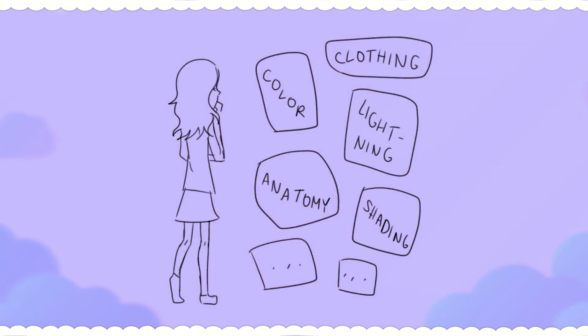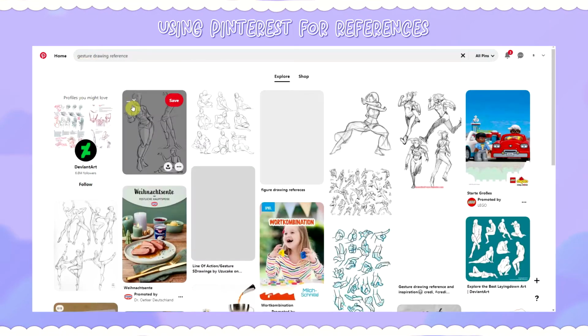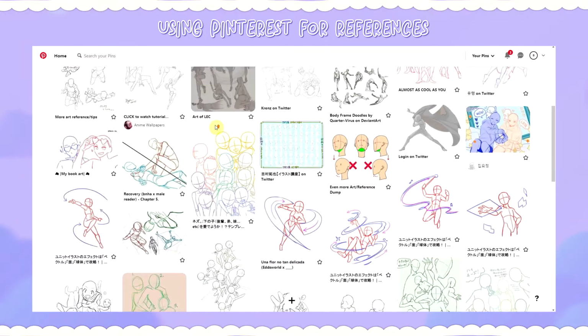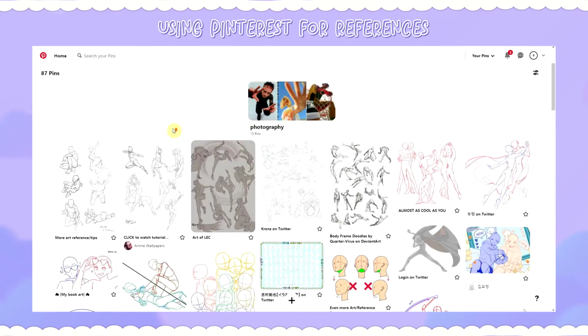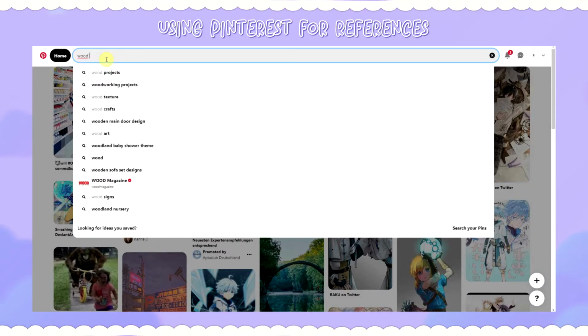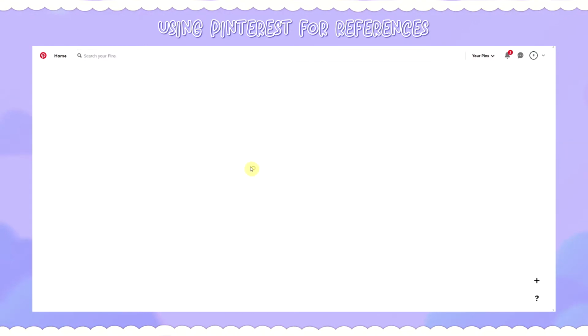There are so many ways you can go about studying from a reference. You can study various things, so you just have to decide what you want to focus on. For example, you can focus on the anatomy, the gesture, the color, the lighting, the shading, or just the clothing in general. So whatever you want to improve on, I recommend you choose this aspect and then get the references you need for it. Maybe you want to even focus on a texture like wood, then you can find pictures of a tree or general wood patterns, and you can study it.